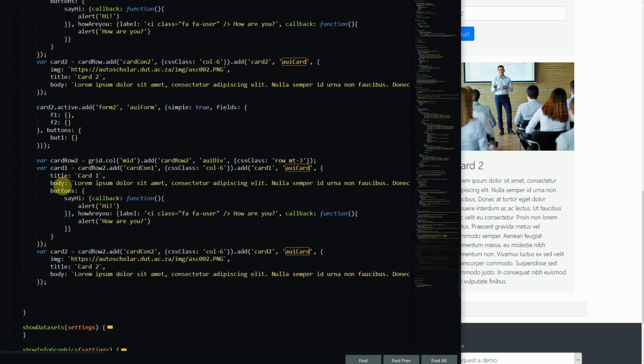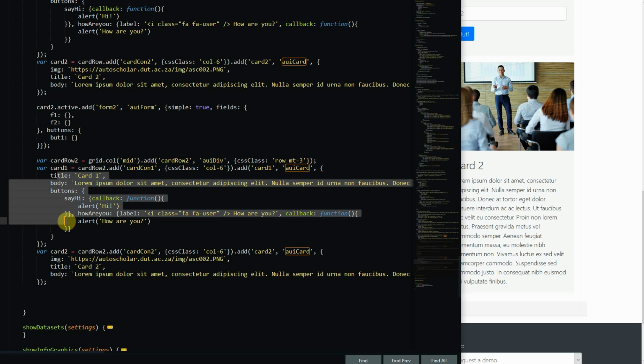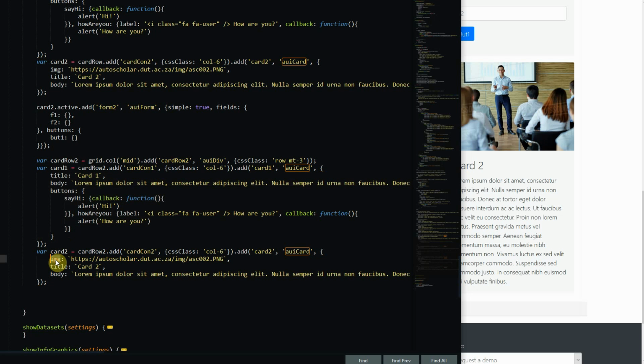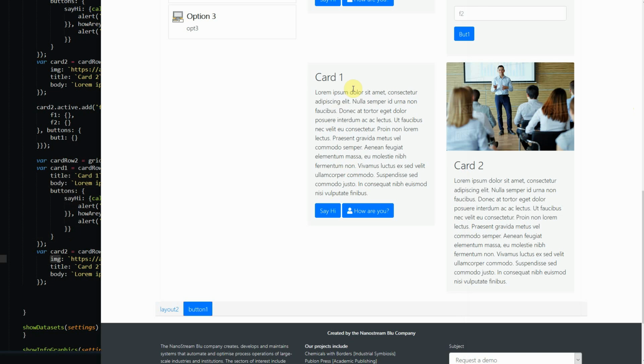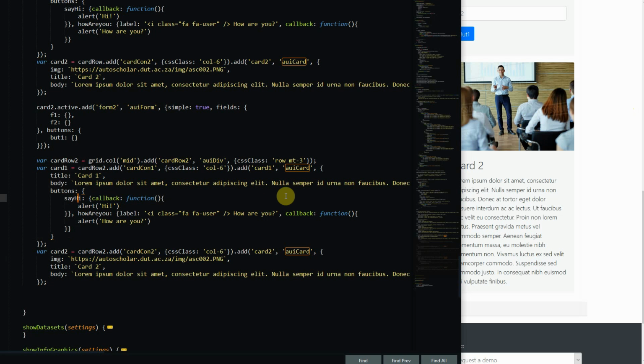And then for this first one, you can see we've omitted an image here. So this one has an image, this one has no image. And so if you simply omit the image attribute, then it will draw the card without the image there. So that's one.